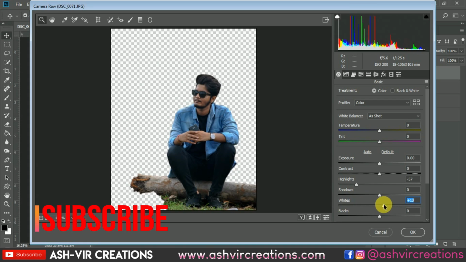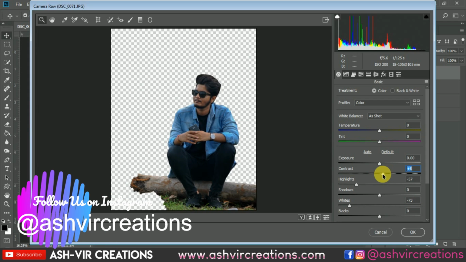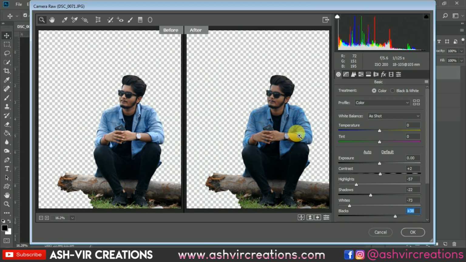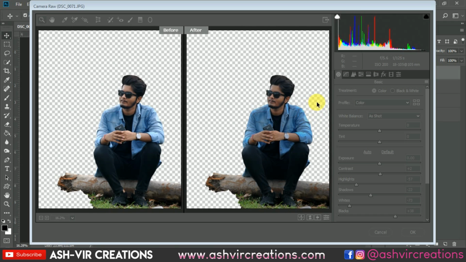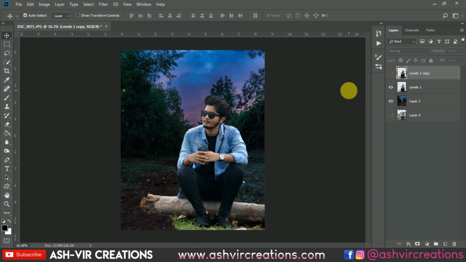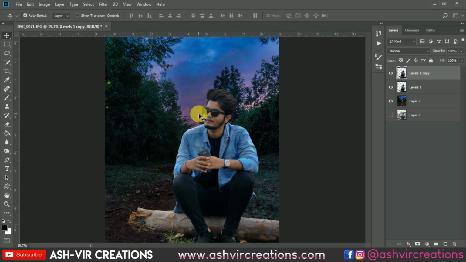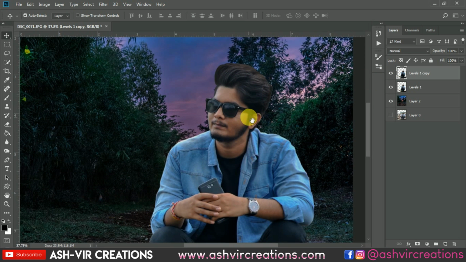Introduce some whiteness to the image. Let's add some contrast and decrease some shadows. So here you can see the before and after. Now just hit OK. Now you can see the difference. Here was very bright and here is less bright, which is really making your photograph look pretty much perfect.